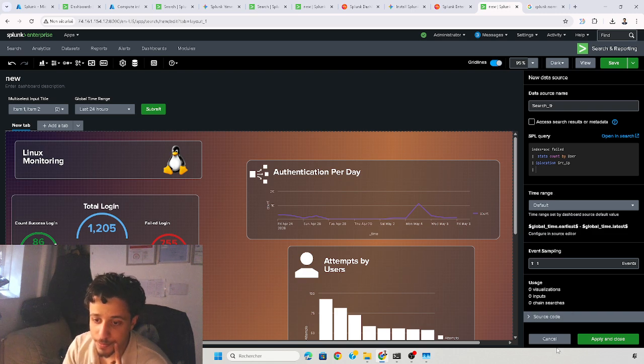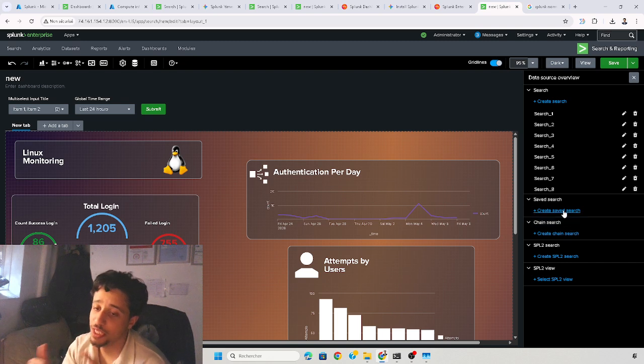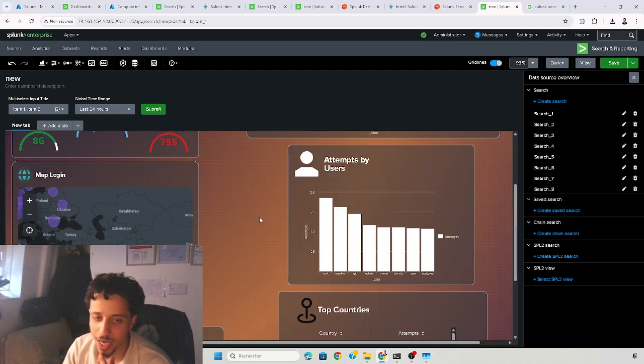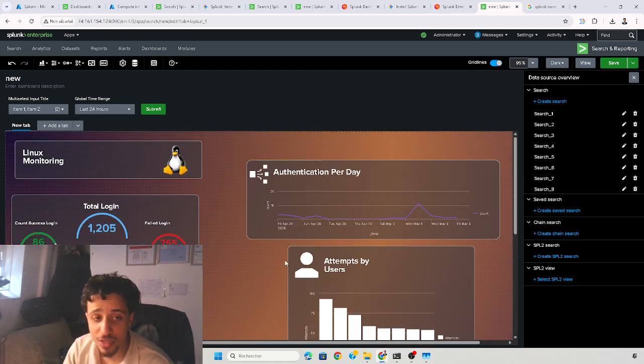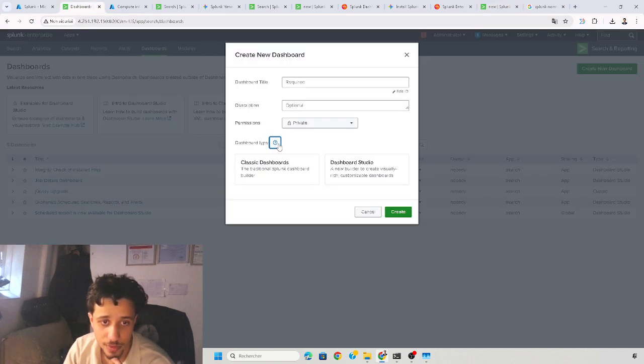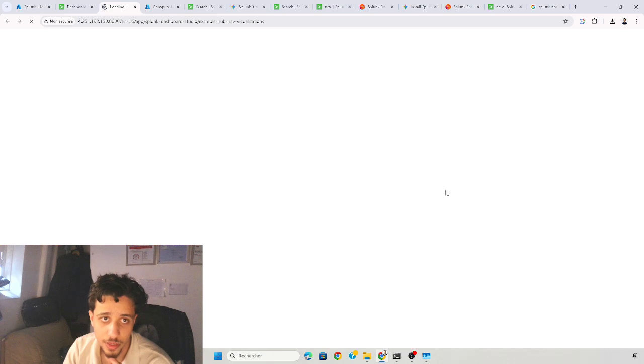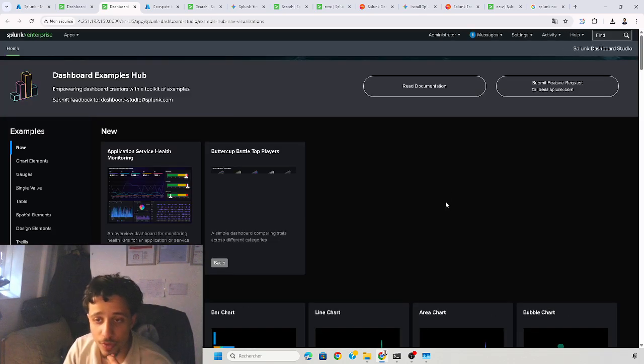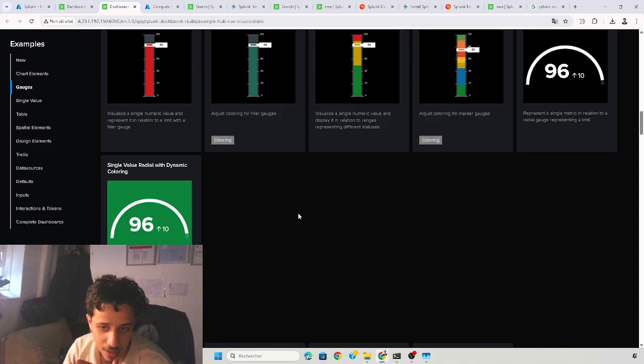Okay, also we can have saved search, SPL2, sync search. I'm going to show you this in the coming episode. And after you add this, you're going to have a dashboard like this. Okay, you can add something beautiful like this. I prefer those things. I'm going to give you an example. Okay, example hub. Yeah, I'm going to try with you in the next episode doing something like this.